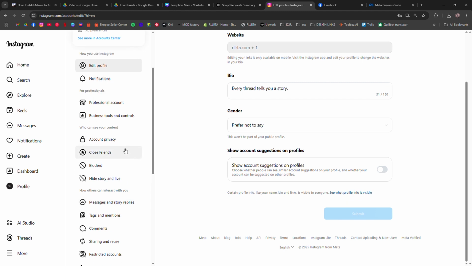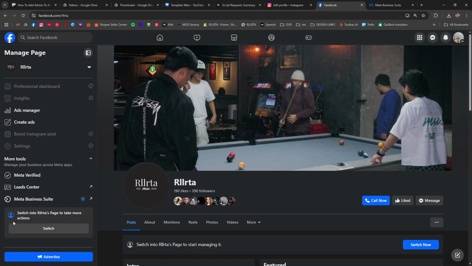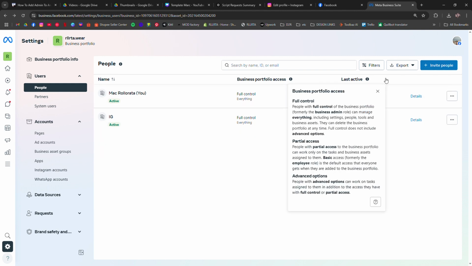Once linked, open Meta Business Suite on Facebook, go to Settings, Business Settings, People, click Add People, enter the person's email, assign them a role like admin or editor, and confirm. Now, they can help manage your Instagram account through Meta Business Suite while you remain the owner.